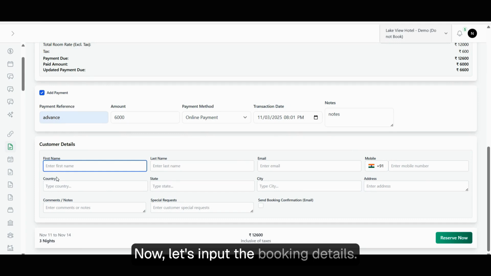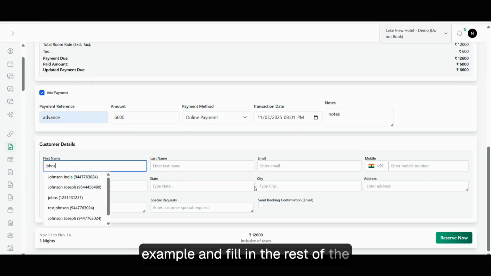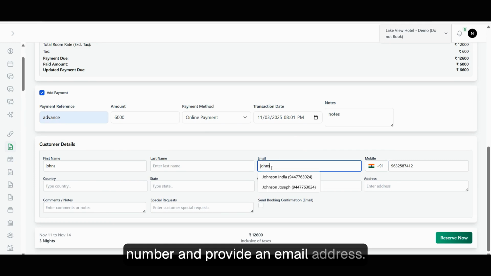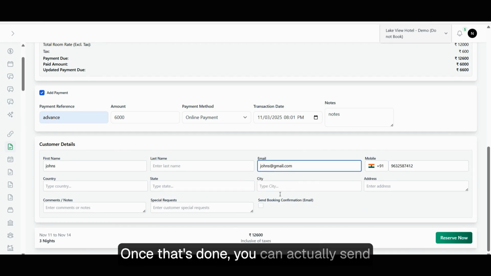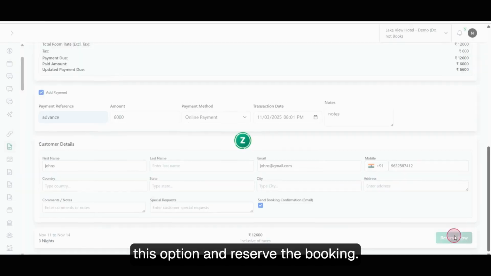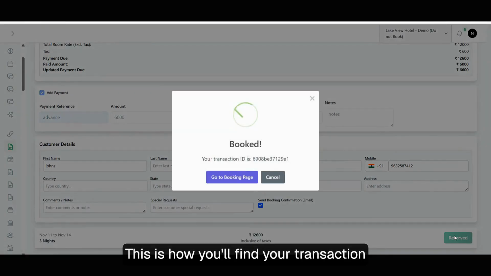Now, let's input the booking details. We'll use the name Johns for this example and fill in the rest of the required details. For now, we'll just use a random phone number and provide an email address. Once that's done, you can actually send a booking confirmation by selecting this option and reserve the booking. This is how you'll find your transaction ID.